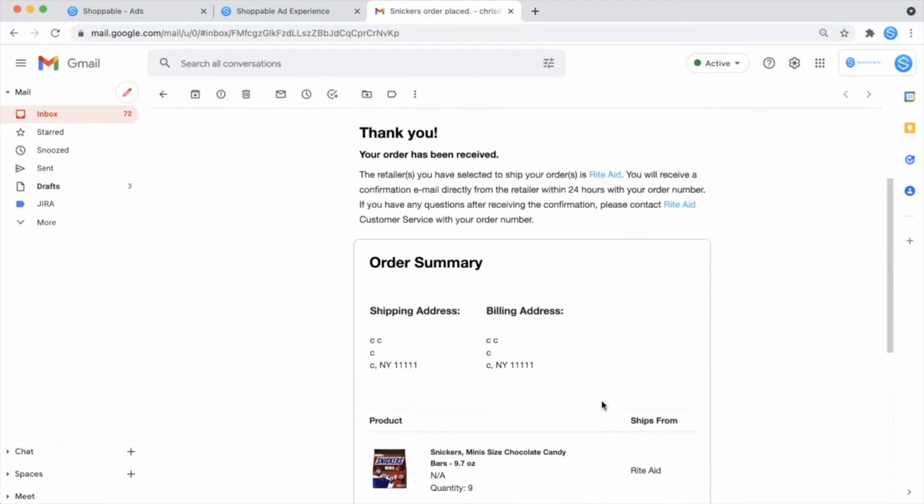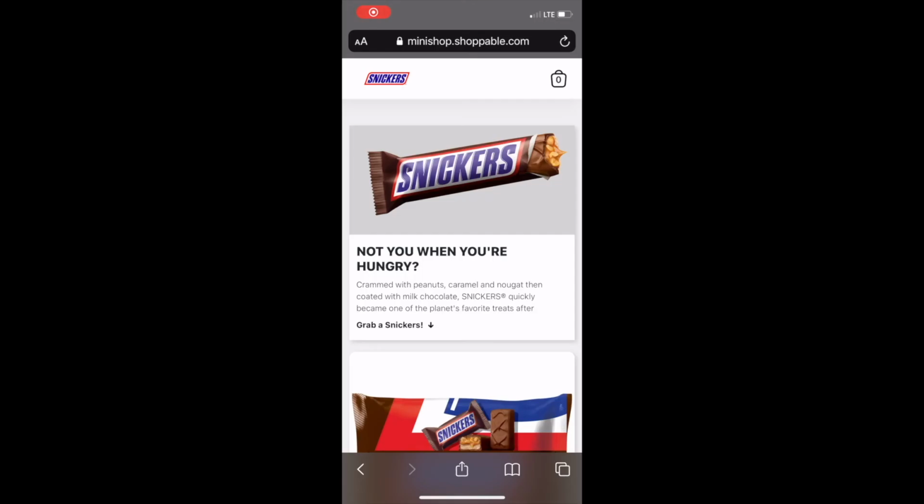So we're just going to go back into Shoppable Ad Experience just to show you a few more things, and then we can wrap things up. Okay, so I just wanted to take a step back and show you the mobile version of the shop that we have just created. So I'm just going to go ahead and go through the checkout process through here.